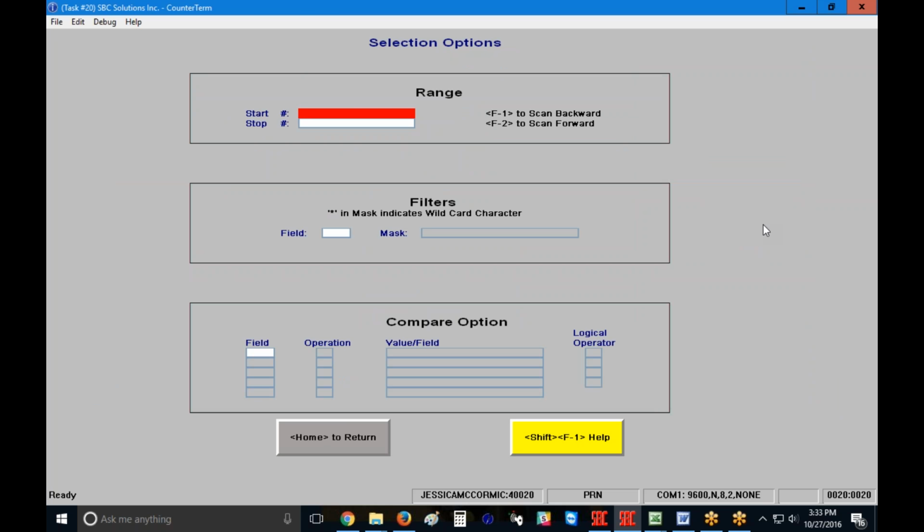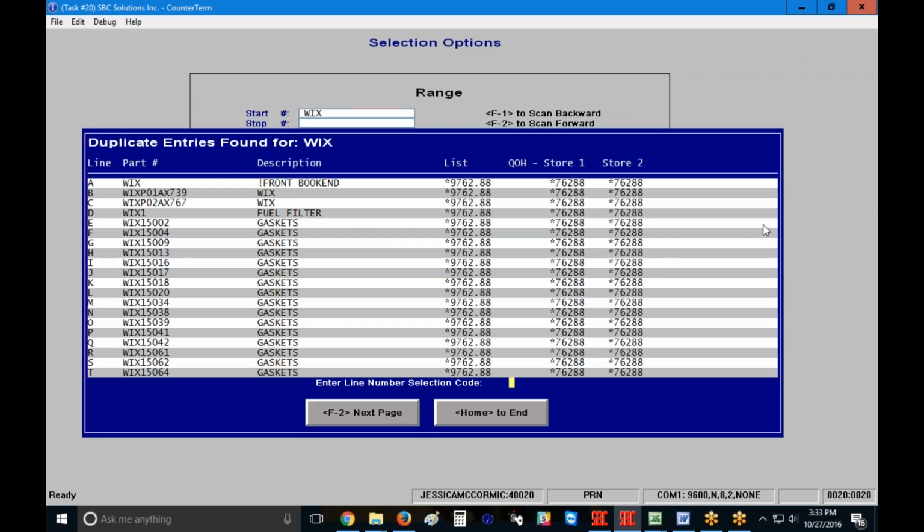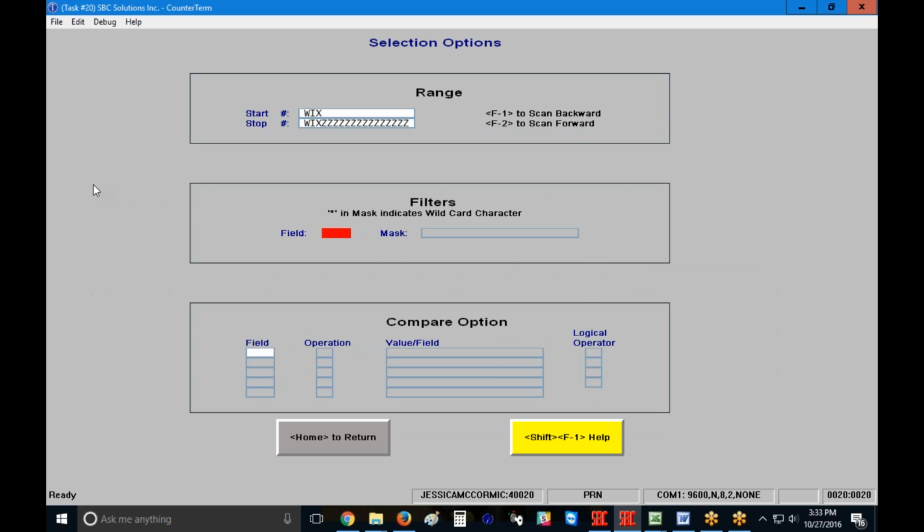So selection options. I can come in here and the range, I can enter a range of parts. So I'm going to enter Wix, hit my enter key. My Wix line is going to show up. I'm going to click on the letter that I want to choose. And most of the time when you set up these screens, if you enter a front bookend, which is your manufacturer code with no part number, it's going to populate it with the rear bookend, manufacturer with all Z's. Remember, those are like parentheses around each of your lines.